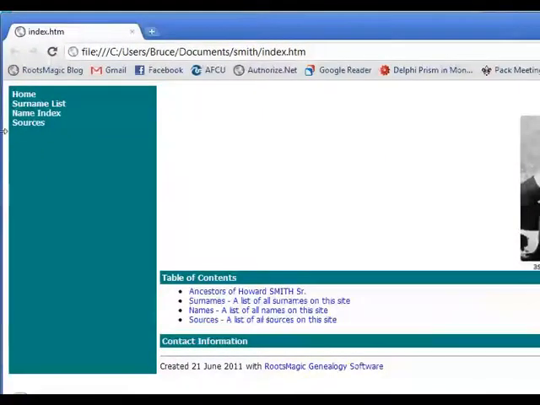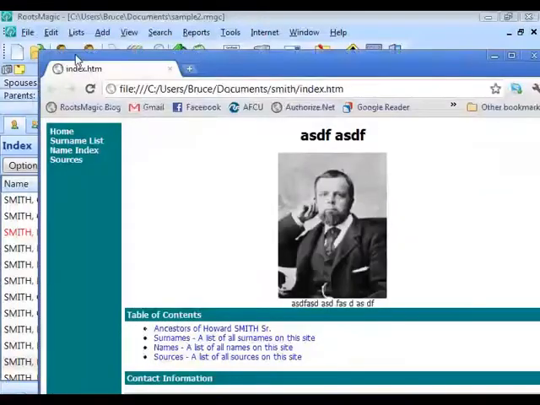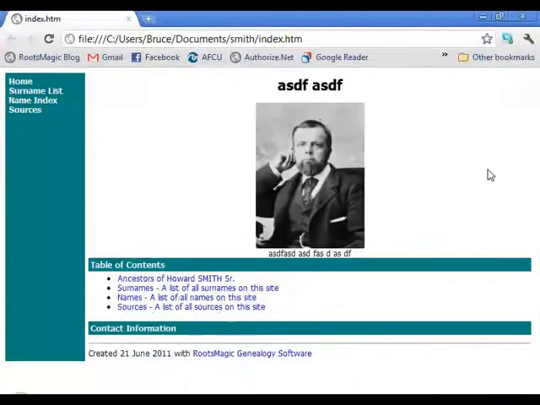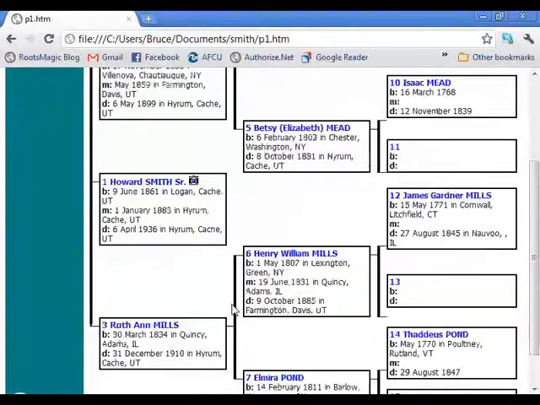There is that starting picture of that starting person. When I go in, you'll see cameras, a little camera next to people that I've added a picture to, and when I click on that, it will show that picture. So you can actually use your pictures in your websites if you'd like them to be in there as well.